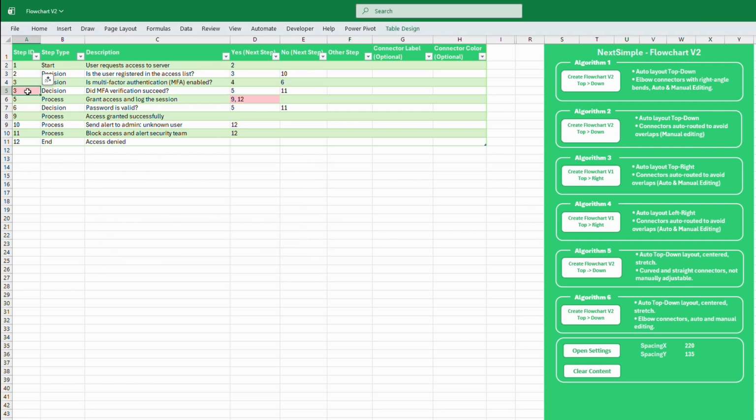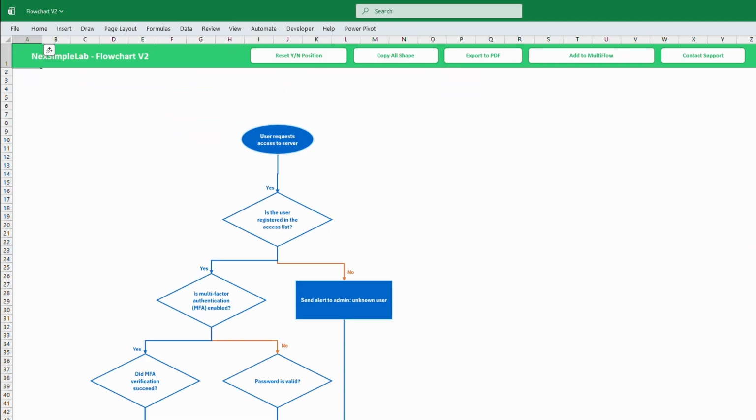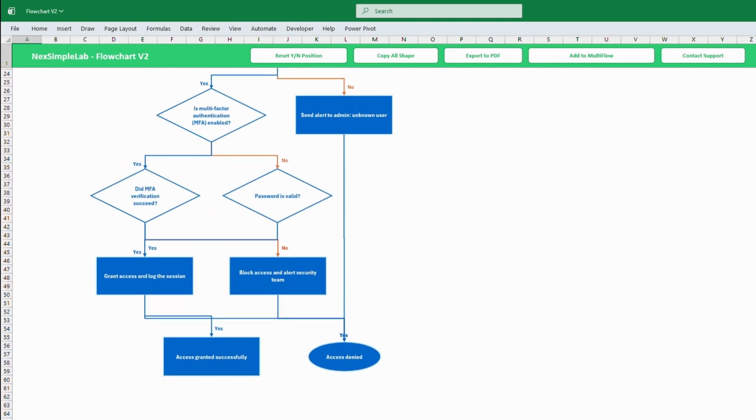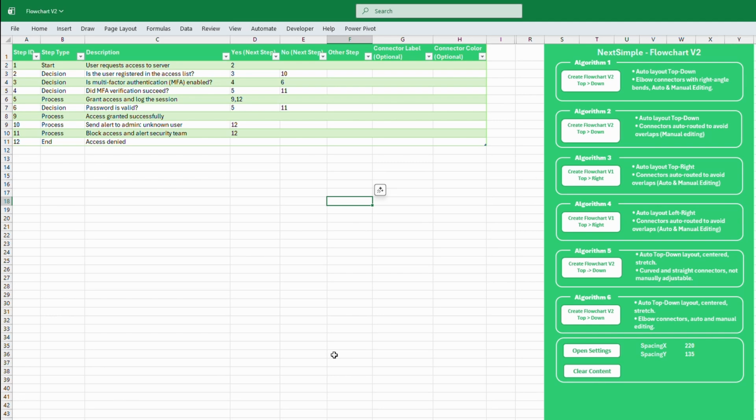For example, here you can see that step 3 is duplicated and there's also a gap between step 9 and step 12. Once the issues are fixed, I'll click Create Flowchart again. And as you can see, when the data is valid, the flowchart is generated successfully. Let's go back to the data sheet for a moment.